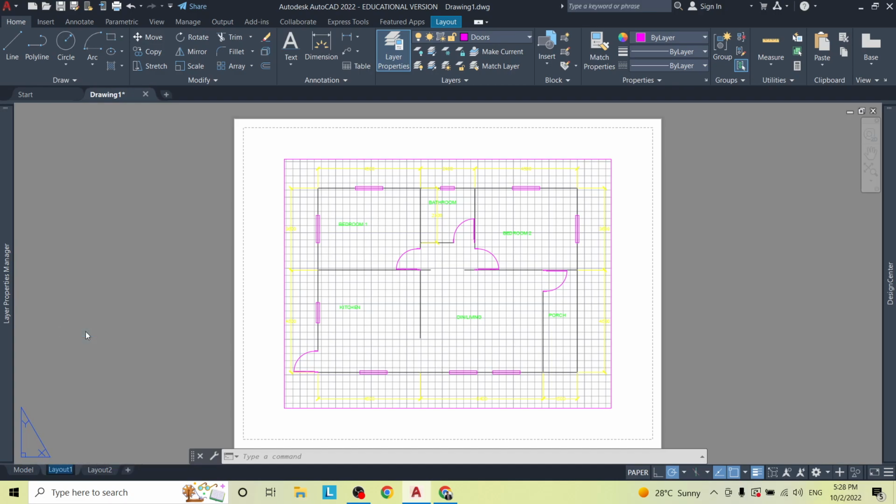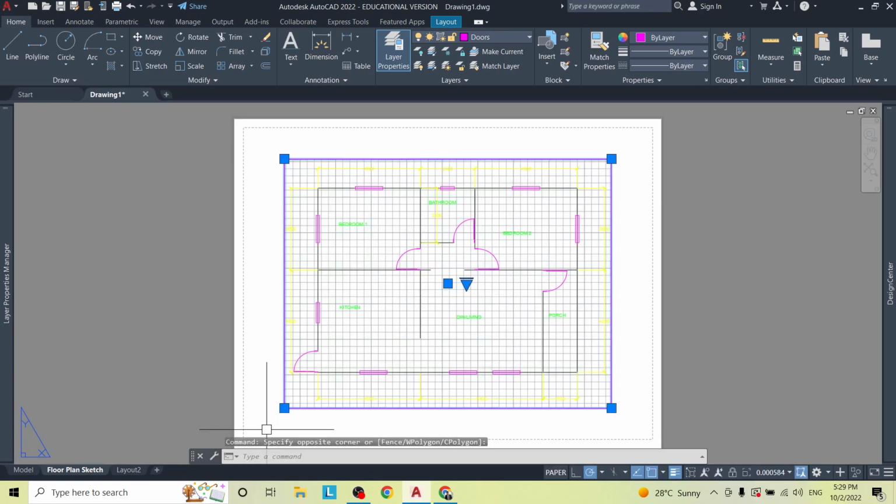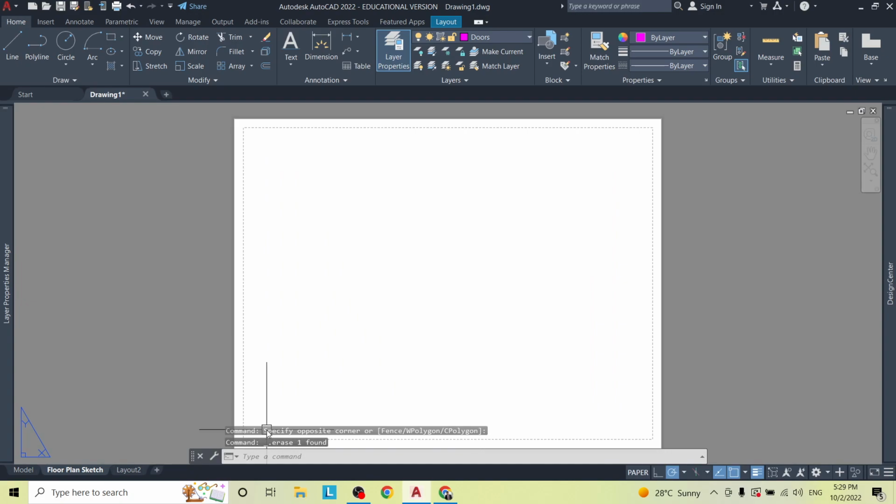So let's call this floor plan sketch, and then I'm going to delete this right now. This is our viewport, which is like a portal that we're looking into to see the model space on a piece of paper. So if we delete that, we just have the blank piece of paper, and then we will put back the viewport after. You will see in a second.